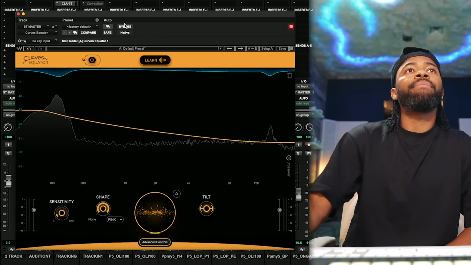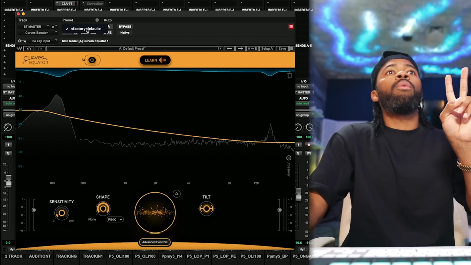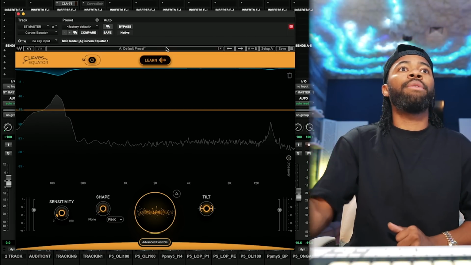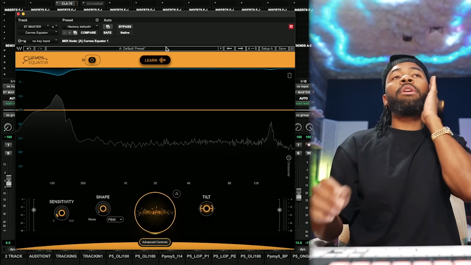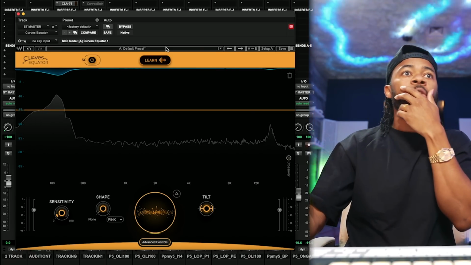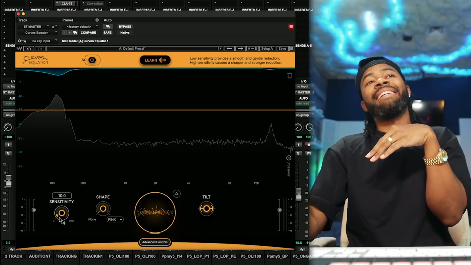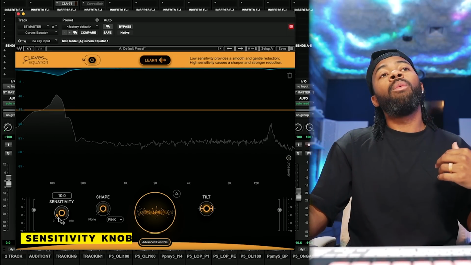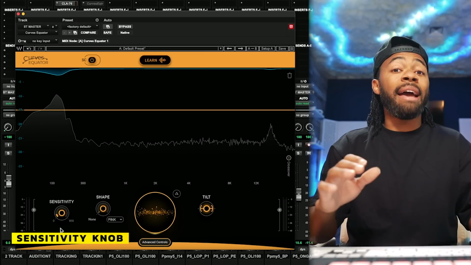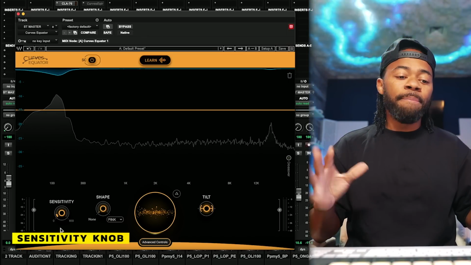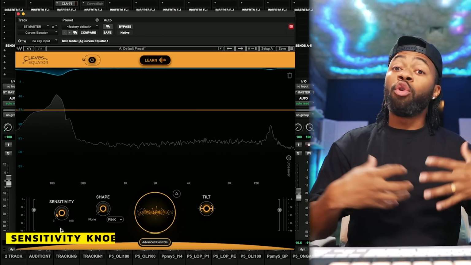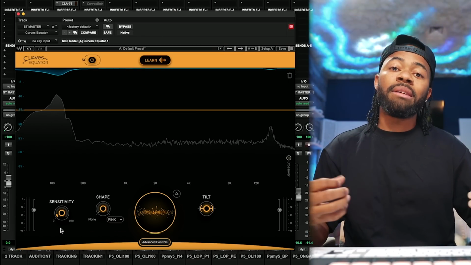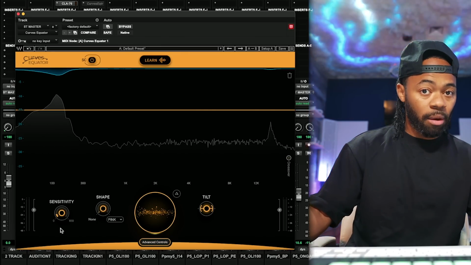Let's get to it. Okay, so I'm going to quote unquote zero this out, or go back to its factory default, and start going through each of the parameters. First and foremost, let's look at the sensitivity. What the sensitivity is deciding, to me personally, is the difference between a more aggressive sound with the processing and a more gentle or smoother sound with the processing.